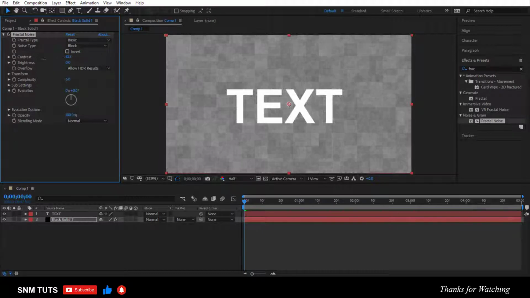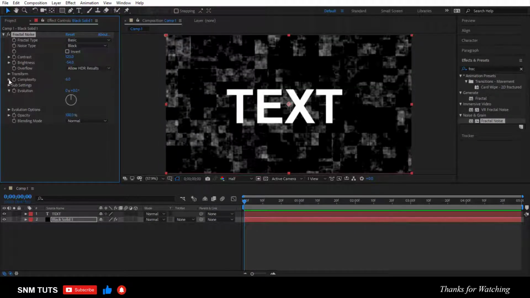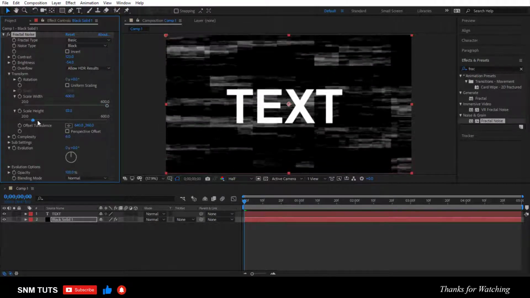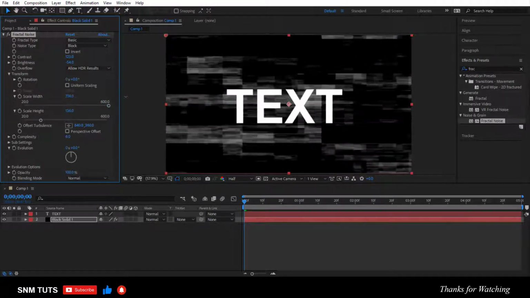Increase the contrast. Decrease the brightness to negative value. Change the width and height individually. Next add keyframes to the evolution.